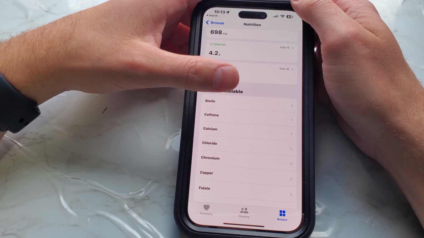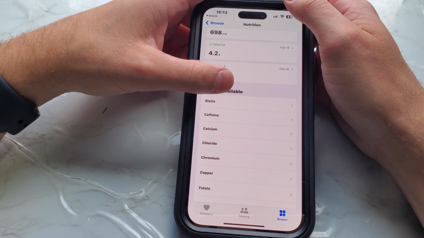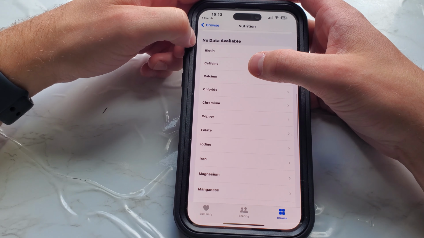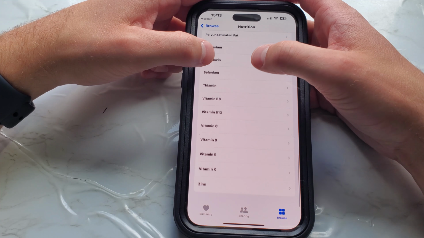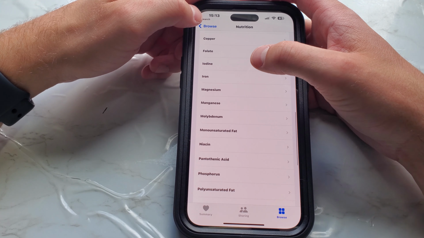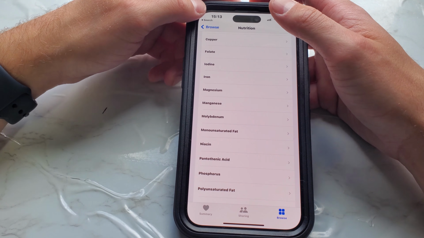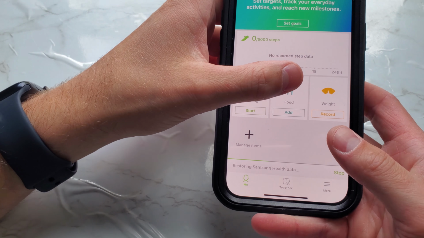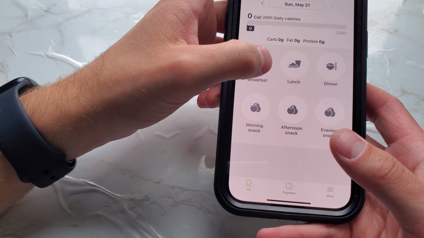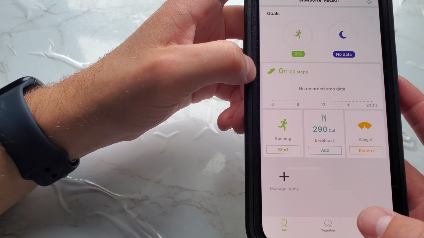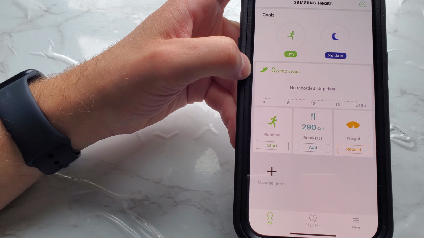I would love the ability to add food intake inside of the health app. So here, I know it says biotin, caffeine, all of these different parts to food, but you would have to download a third-party application. So let's say Samsung Health, for example. On a Samsung phone, you'd be able to go into food and add food. So breakfast, let's say I had oatmeal for breakfast, and it shows how many calories I've eaten or consumed.